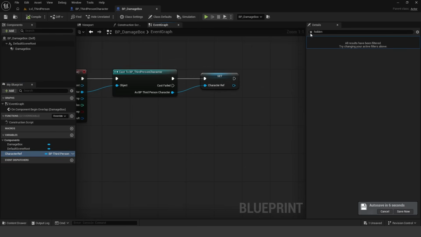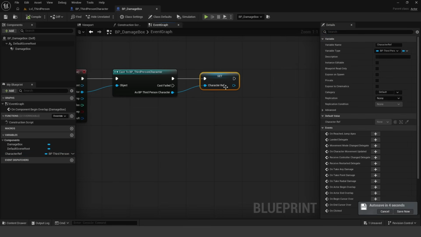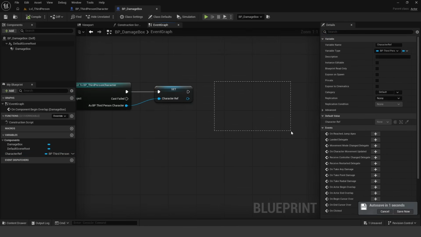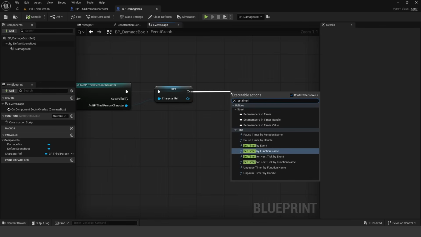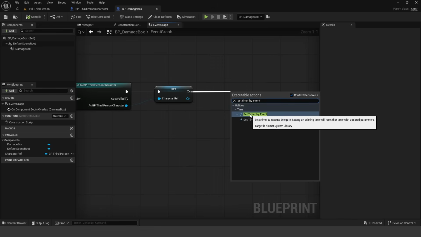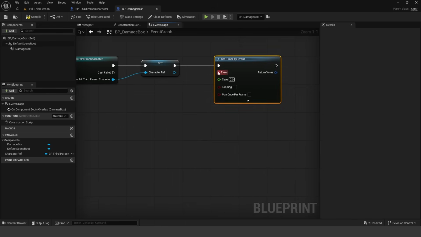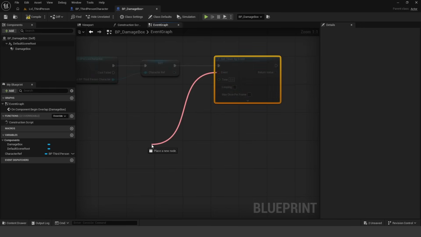And then now what we want to do is we want to actually go ahead and add a timer by event. So basically timers allow you to have sort of like a tick event where you can call an event over and over and over, which is what we want for our active damage loop. So we're going to do a set timer by event node. So the set timer by event. And basically this gives us this event that we can add to basically bind to the event we want to loop. So drag off of this event and drop it on the graph.